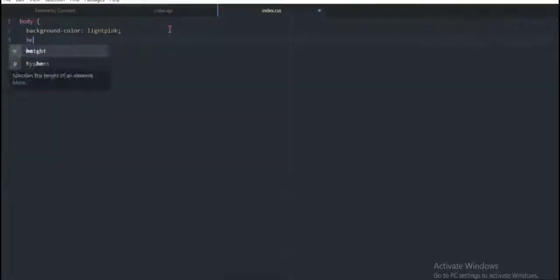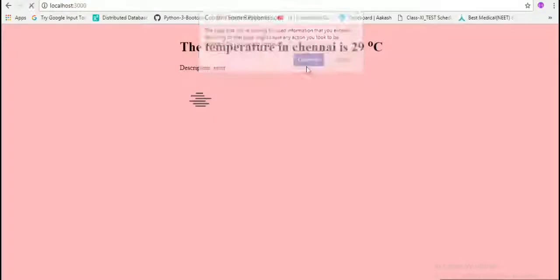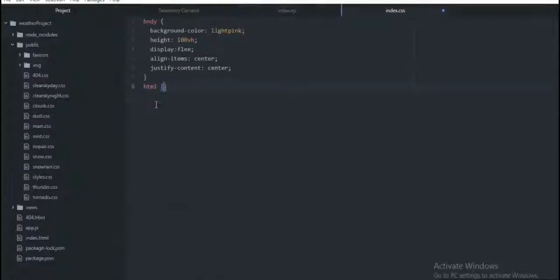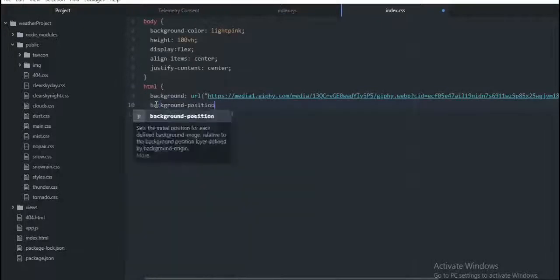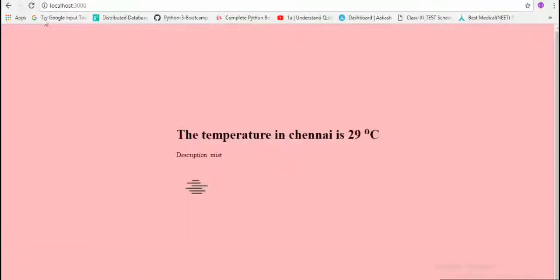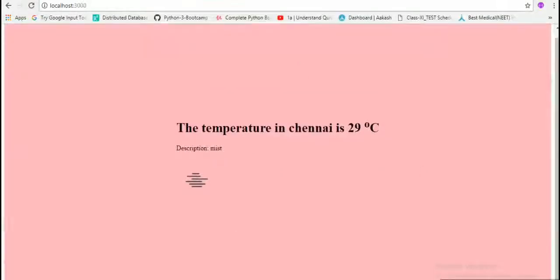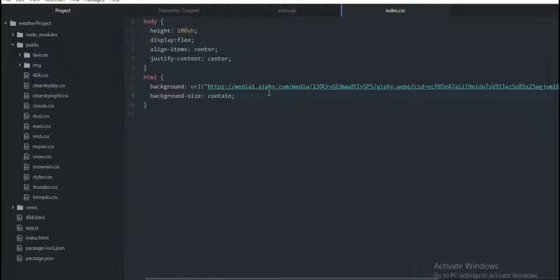Then I'm going to give it a height, which is 100vh, which means it's the entire height. Okay. And I'm going to create this URL for rain. I'm going to say repeat, center, fixed, and then the background size will be contain, so that it's going to cover the whole page now. But the reason is that I've kept the background color on the body, so I have to change it to the HTML tag. Inside that, I have to make the background, and now it works.